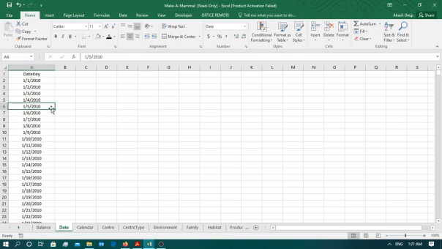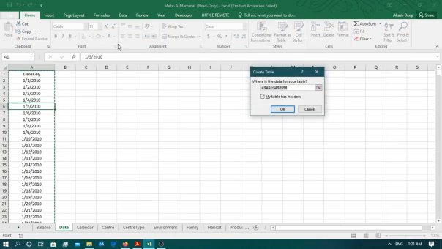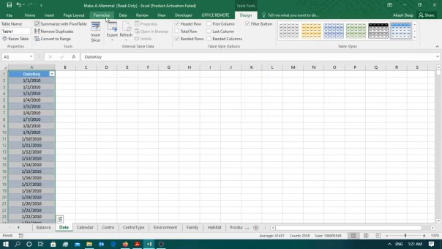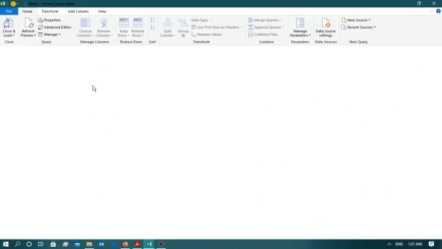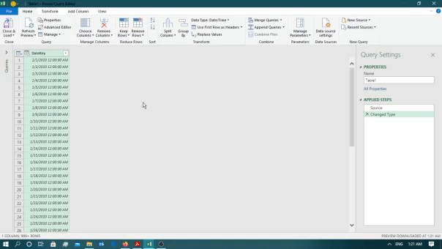So the first thing that we need to do is create a table. For that you need to press Ctrl T. My table has a header, so I will click OK, and then you need to click on Data. Click on From Table. A new window will pop up. This is Power Query Editor. You can see this is the same table which you have seen in Excel. I have pulled the data into Power Query Editor.